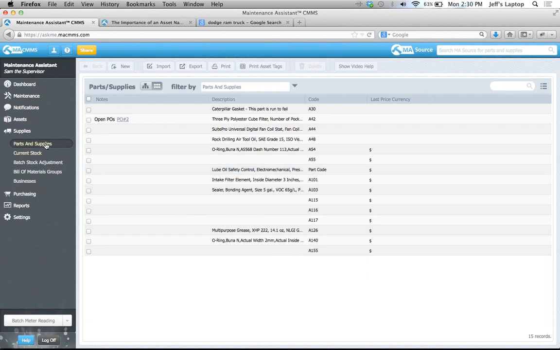We do have a very quick way of adding parts to the system. I'm just going to give you a quick overview of this. It's available, and it's the tutorial on Wednesday. It's called MA Source here at the top. It's one of our newest features, a database of over 1 million parts, supplies and pieces of equipment. We use some of the major MRO distributors like Grainger and Amazon. We're also adding further MRO vendors in the future, looking at names like McMaster-Carr and Ariba, etc.